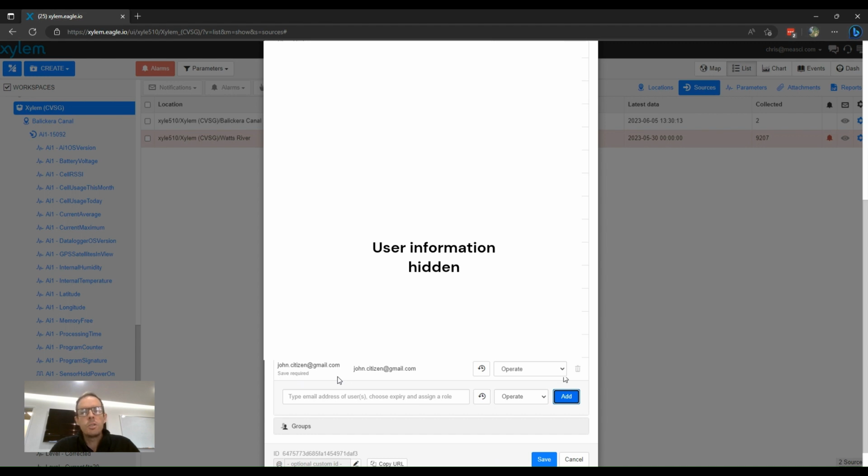So if the user is a current user, then they will just have that access to that new workspace in their workspace tree on the left-hand side. If the invitation is to a new user, then they will be invited to create an Eagle.io account, and then when they create that account, the workspace will be accessible to them. So all you have to do is click save, and the invitation to the workspace will be sent. All right, thank you.